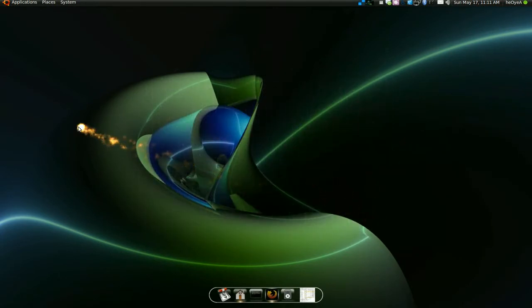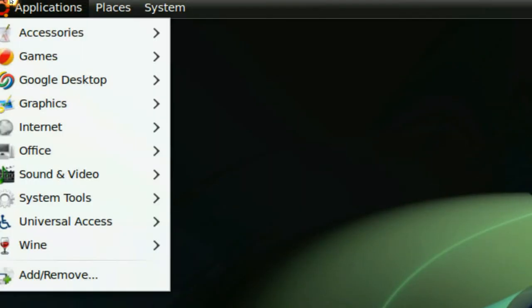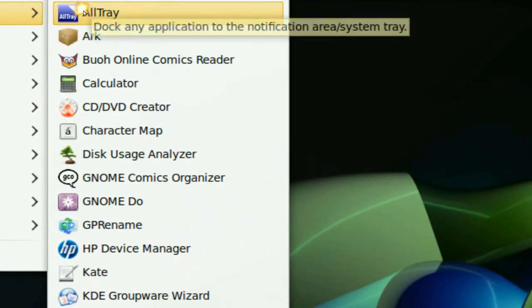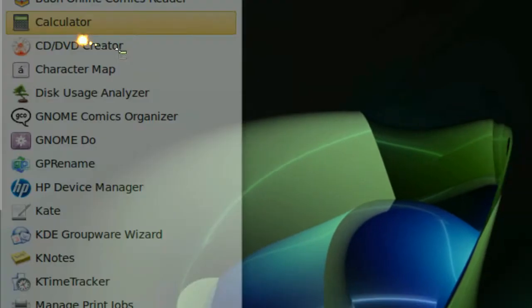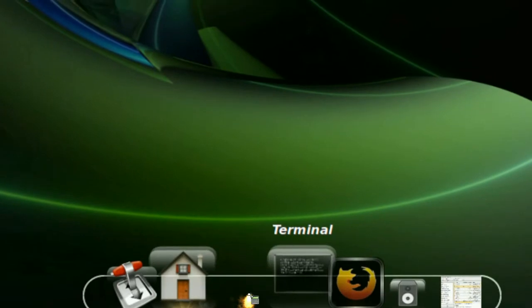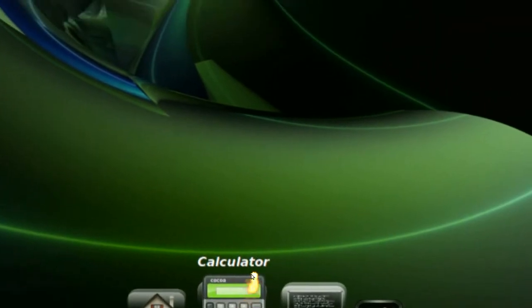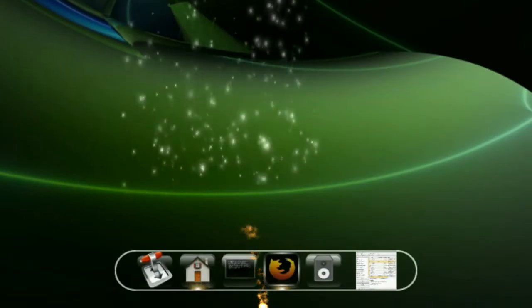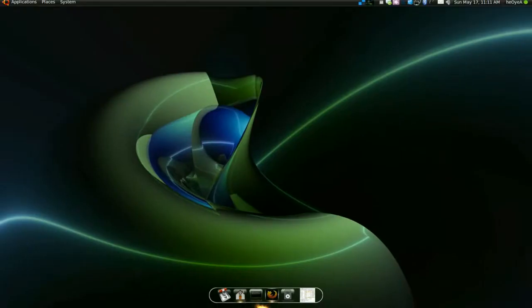Now to add and remove stuff, like the custom icons, all you gotta do is head to your applications up top here and drag whatever you want, like let's say a calculator or something. Drag it up, drop it in here. There you go, you have your calculator, right? Now if you don't like it no more, just take it out, drop it, and it's gone. See? So that's what you can do to add and remove stuff.